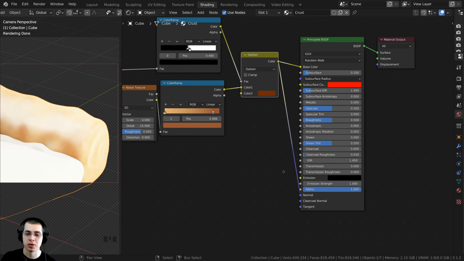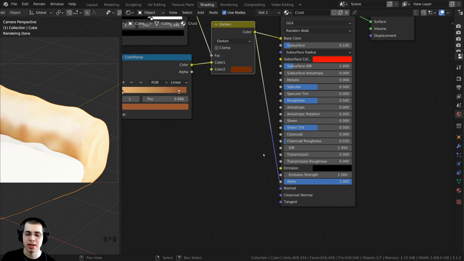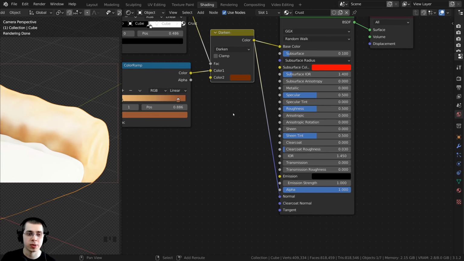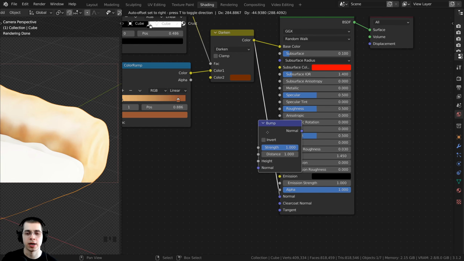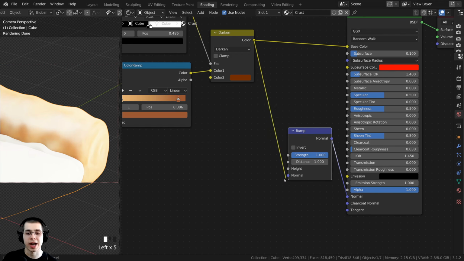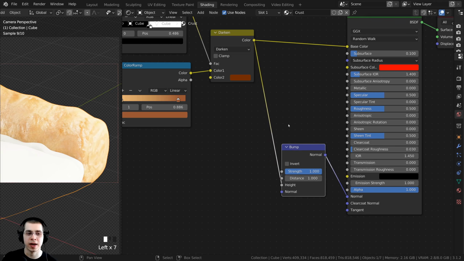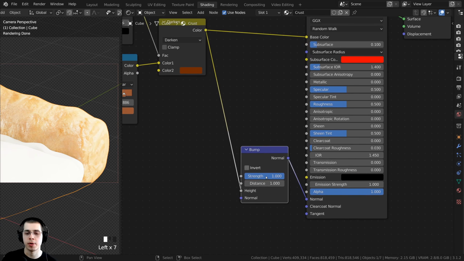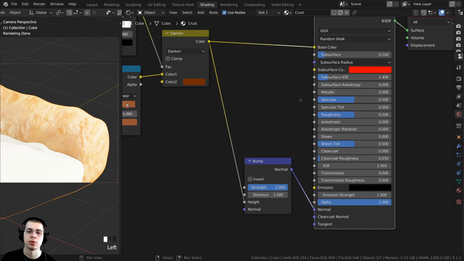Then I need to convert this to normal data because this is color data, but this needs to be normal data. So to convert the color data to normal data, we can press Shift A. Let's go to the search here, and I'm going to search for a bump node. Let's click on the bump node, and I can drop it right in here in this wire, and that's going to plug it up. I want color 2 to actually be going into the height value, and that way it's going to convert color data into normal data. So then the normal from the bump can go into the normal of the principled BSDF.